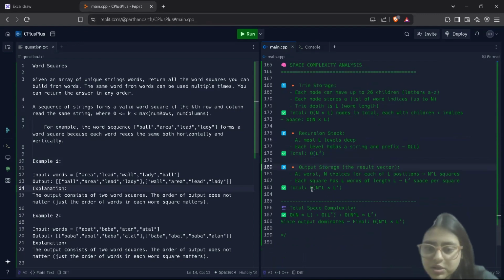And then the output storage: at worst n choices for each of L positions. So we have n to the power L square, and each square has L words of length L. So we have L square space per square. It comes out to be big O of n to the power L into L square.